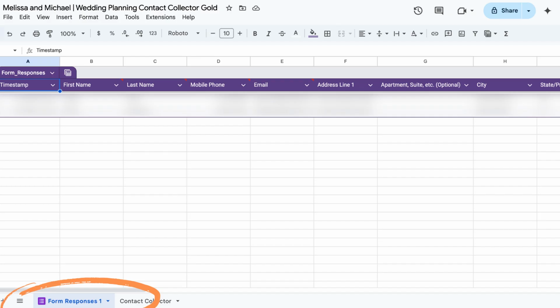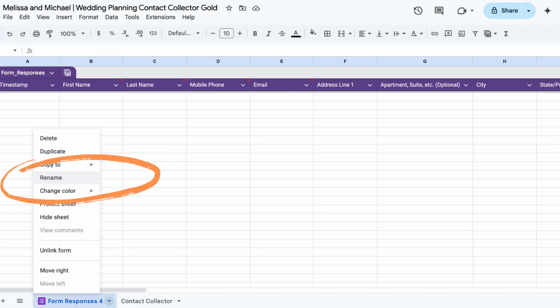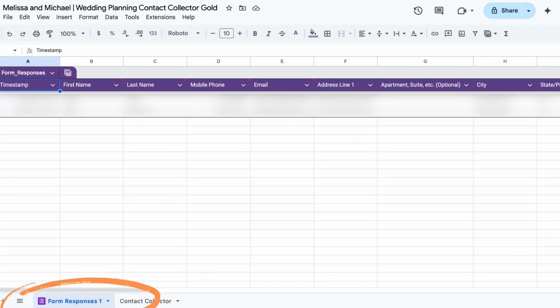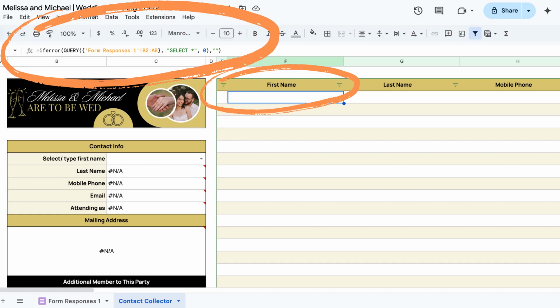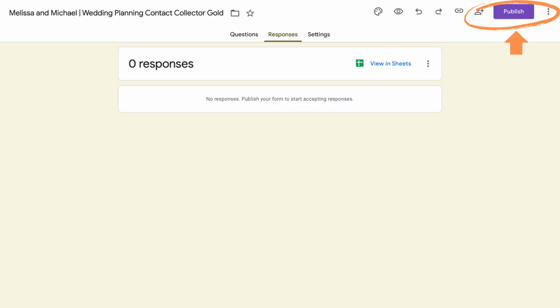The Formatted Contact Collector tab needs to pull from this raw data tab. If your new tab shows up as Form Responses 2 or Form Responses 3 etc. instead of Form Responses 1, you'll need to rename it. Right-click on the tab, select Rename, and change it to exactly Form Responses 1, no extra spaces, no variations. This name must match precisely. They are properly connected when the text and formula for Contact Collector tab cell F3 is in color. Now you're ready to publish.